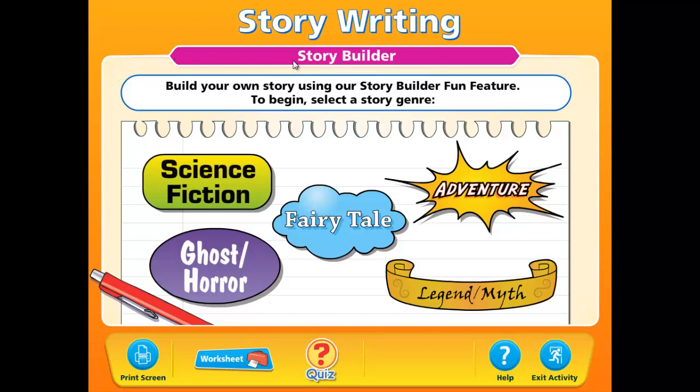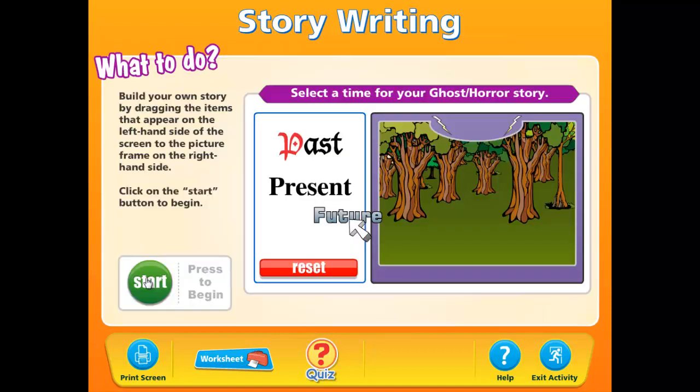The fun feature in this interactive whiteboard chart acts as a story builder and is unique to the story writing chart. It has been designed specifically to develop students' creativity and brainstorming abilities, helping them identify the key ingredients in a story. So now we're going to choose what type of story we're going to write. Then when we press the Start button, the Fun feature will guide us through the next steps.